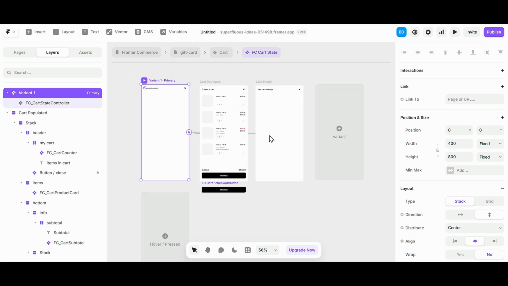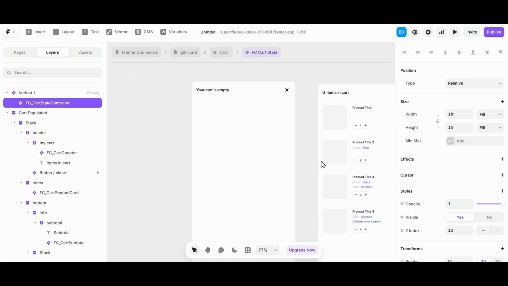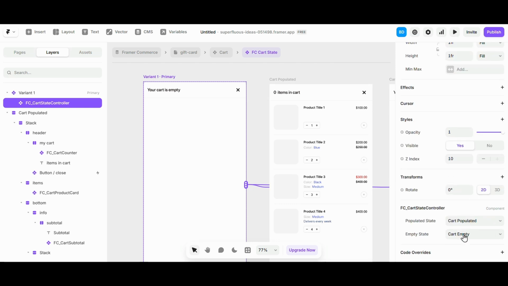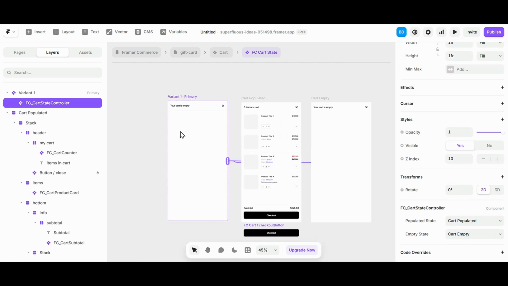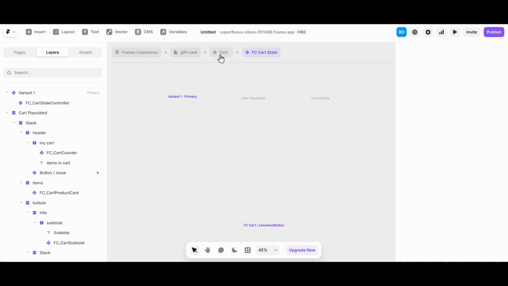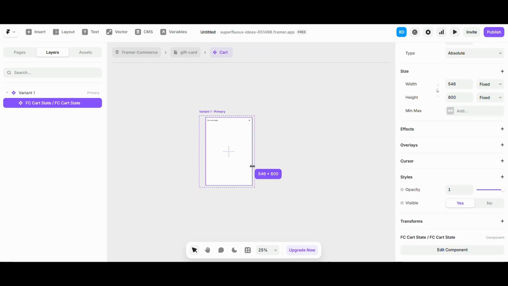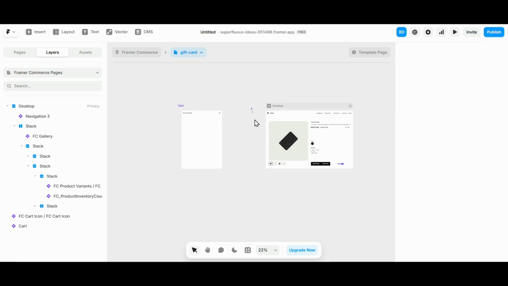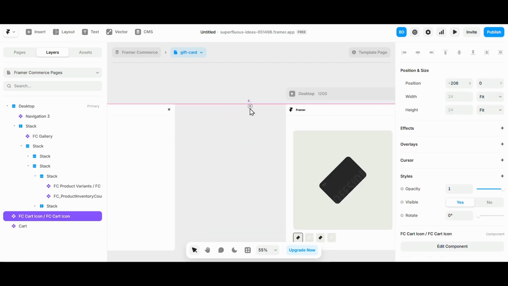So that's it. So now in the state control, you can link this to the cart populated view and empty view. So once that's done, everything will work. So we have our cart design ready already, so we don't have to worry about it. This component, we just have to place this trigger inside the header.